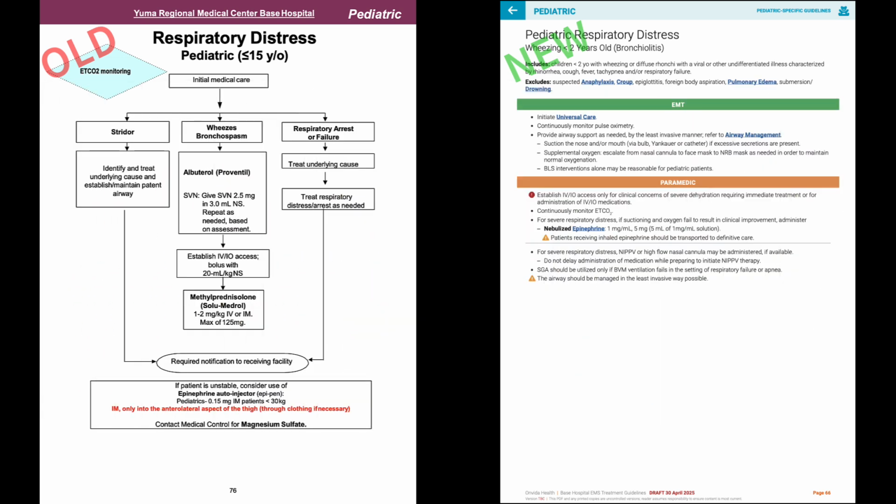There are many studies to back up this idea, confirming that albuterol doesn't help kids with bronchiolitis. It doesn't speed up their recovery. It doesn't reduce the need for hospitalization. It doesn't shorten hospital length of stay or improve hypoxia.